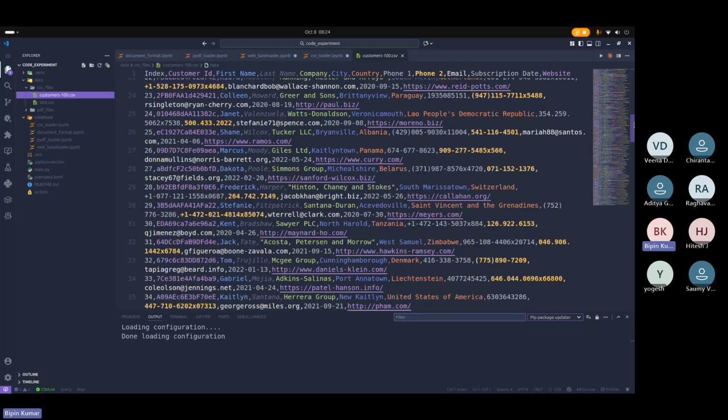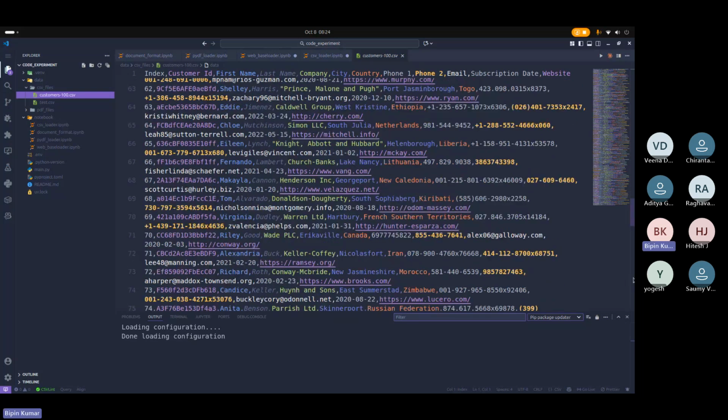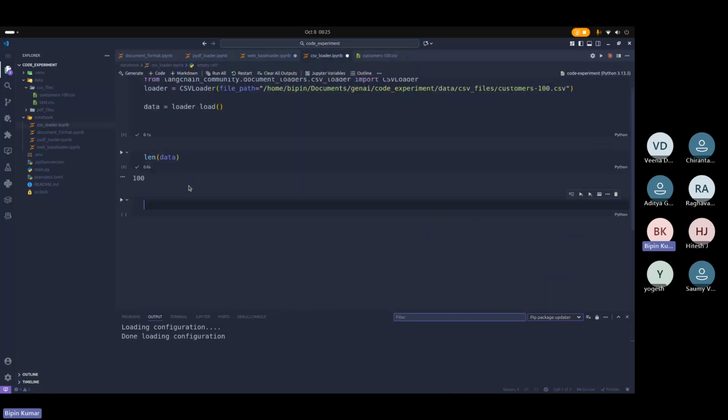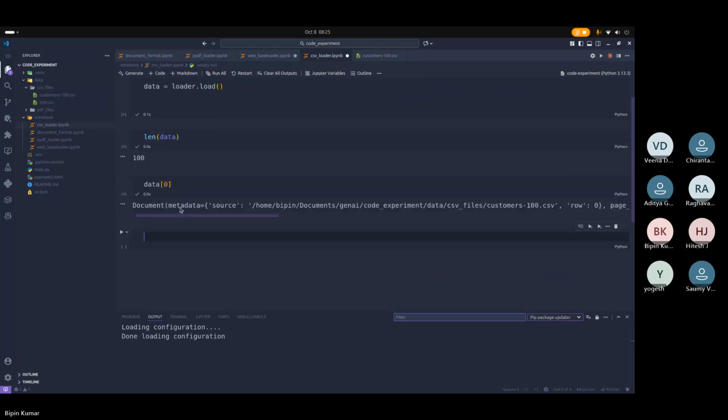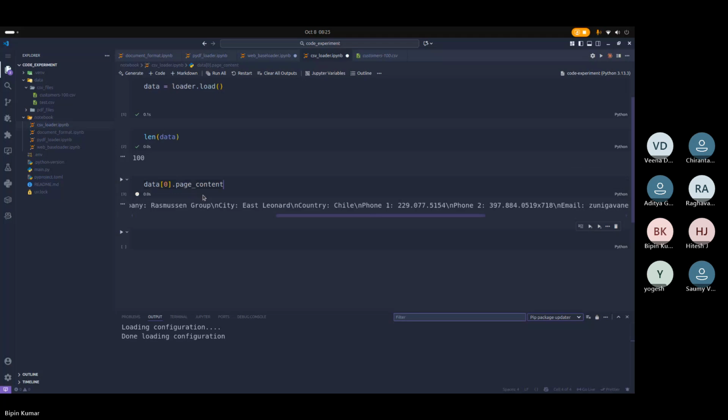And if you open this, so if you see, there are a total of 100 rows. Okay. First is basically a header only. Yeah. So total 100 rows are there. And if you see the data of 0, okay. And so you can see this metadata, and let's say if you want to see the page content, let's print it.